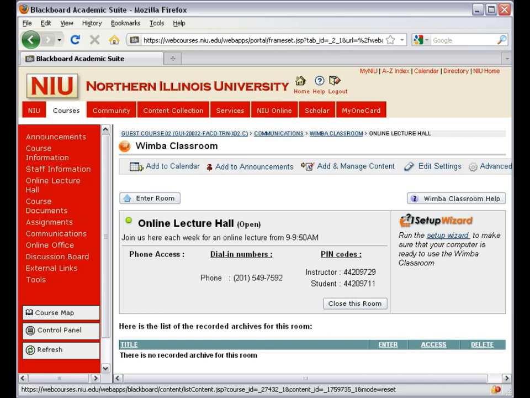My recommendation would be, if you're going to use Wimba Classroom for several different purposes, have a different room for each purpose. So in this example, we have an online lecture hall for dissemination of content, more formal lectures and presentations, and then a separate space for the online office.